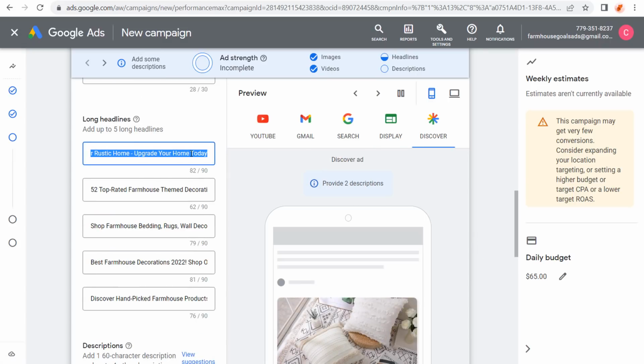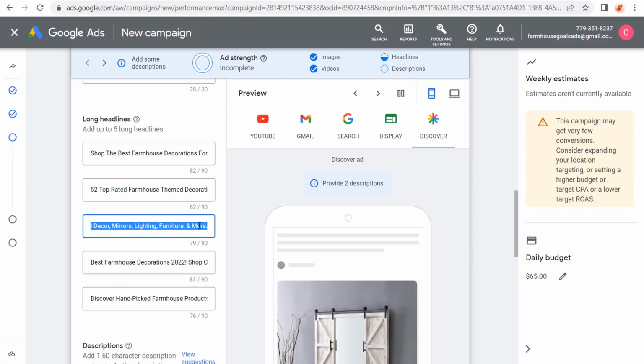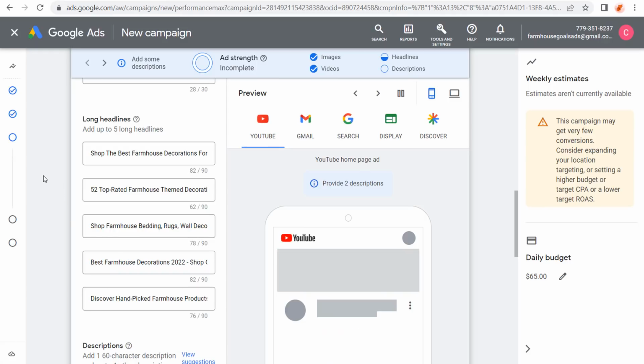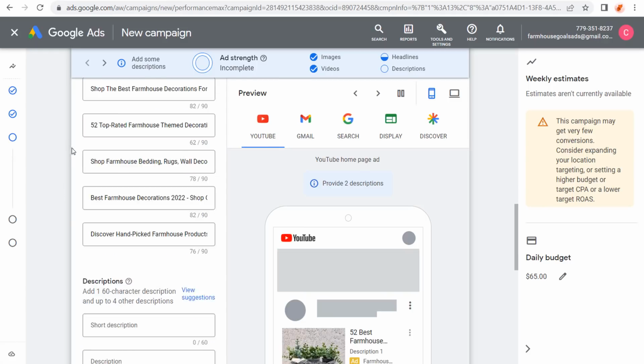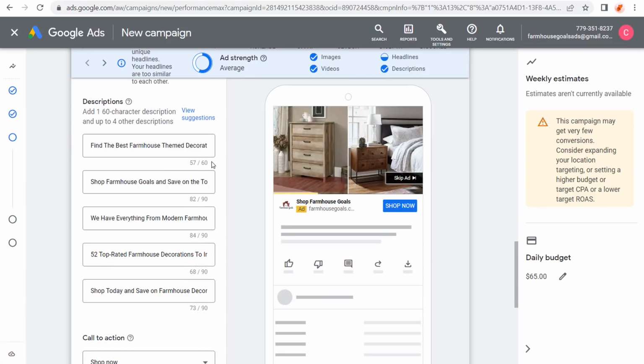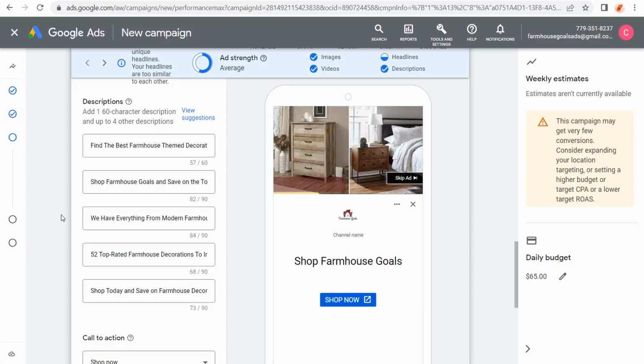Now keep in mind, since these are long headlines, you don't really want to use punctuation at the end of them. Just keep them open. So if you do have punctuation at the end, just get rid of it because you don't need punctuation for any of this. So even where I have an exclamation point here, we're just going to turn that into a hyphen. So we have our 5 long headlines. Now let's enter our description lines. Okay, we have our description lines here. So we have one 60-character description line and the other 4 are 90-character descriptions.